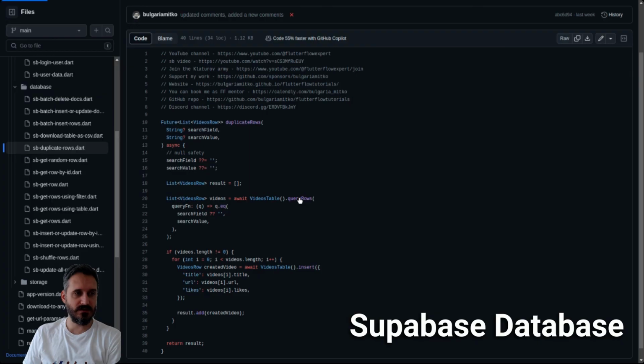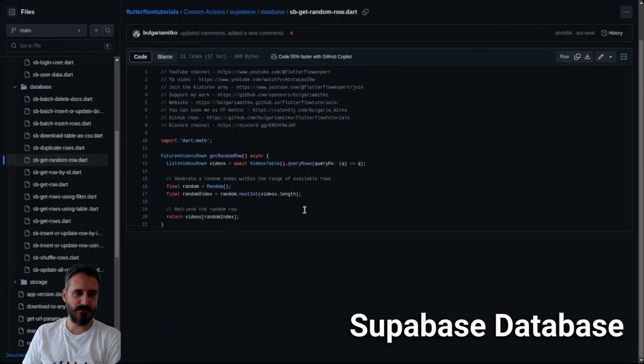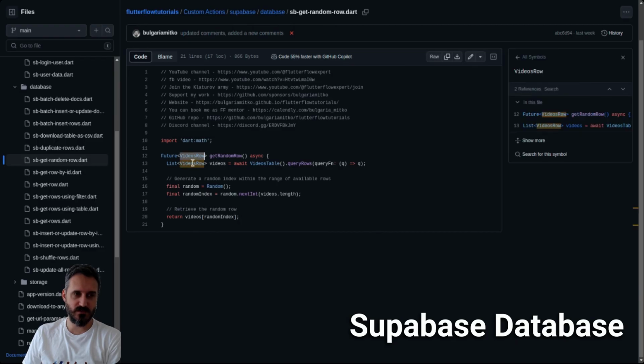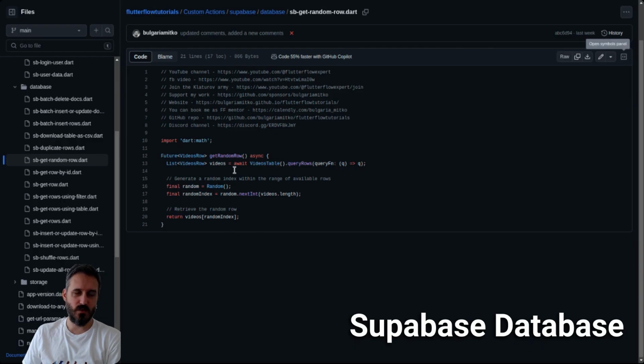Great. And then we have the get random row. So get random row is getting all the rows in the table, and then we are using random and getting a random index from the rows. Don't forget to change the videos row and the videos table. I'm always saying that. Don't forget to do that for your own table names. But this will give you a random row. And then we have get row by ID.